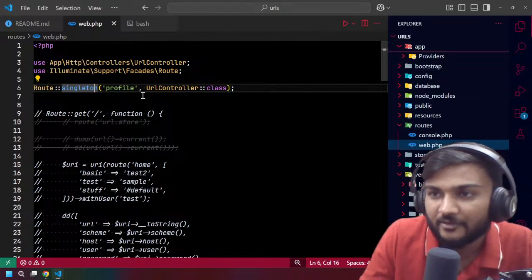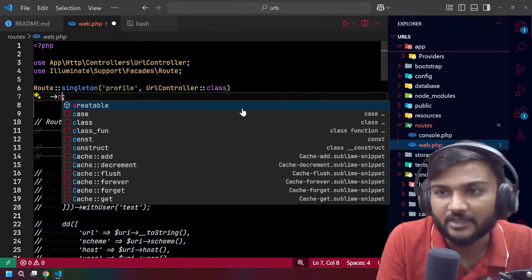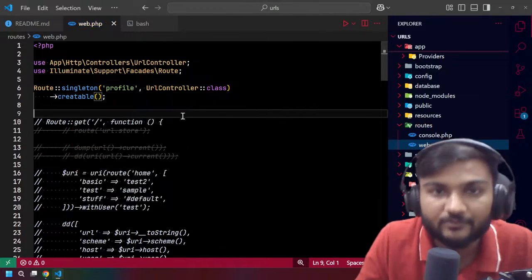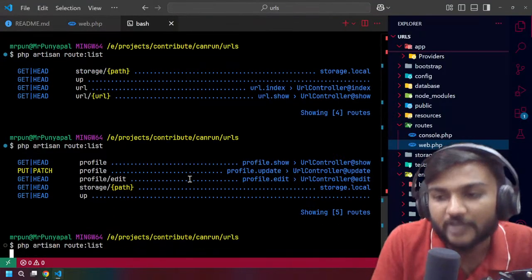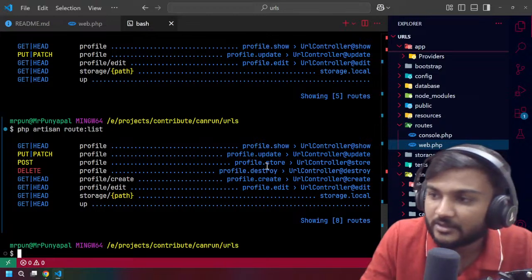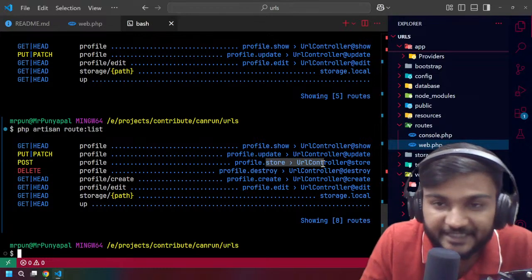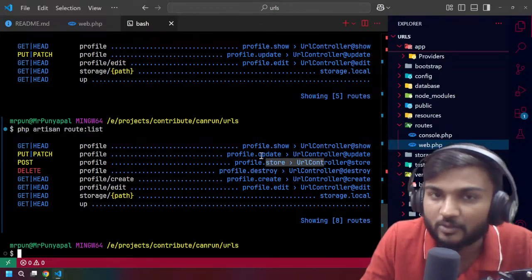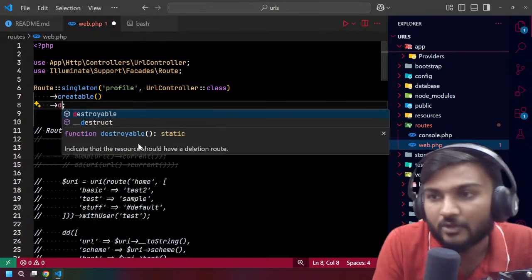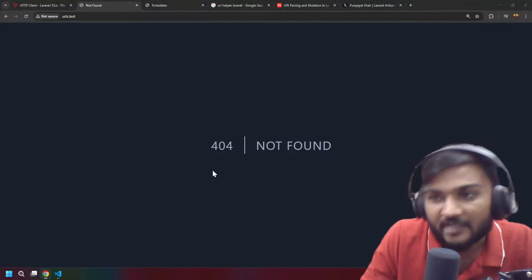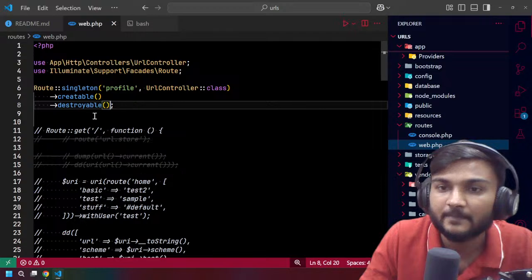After that, I can also say that it is creatable. So if I want to create it once, I will now have create and store routes for this, but still we don't have an index route, because it is a single model. Also, you can call it destroyable. It is single, but you can also delete this. So that is how it works.